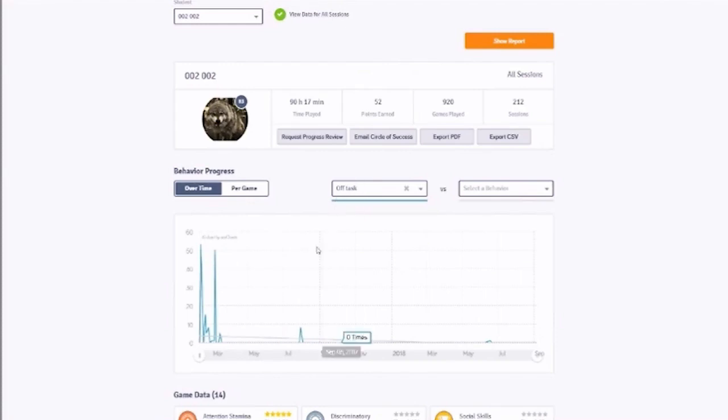This is the one it's set to in this particular example. And if you take your mouse cursor and scroll over each data point here, you can see the number of times that student did that behavior that day. You see the date at the bottom, in this case February 9th, 2017, and on that day our fictional student 007 was off task 53 times. And of course, that's true of every data point. You can kind of go through and see.